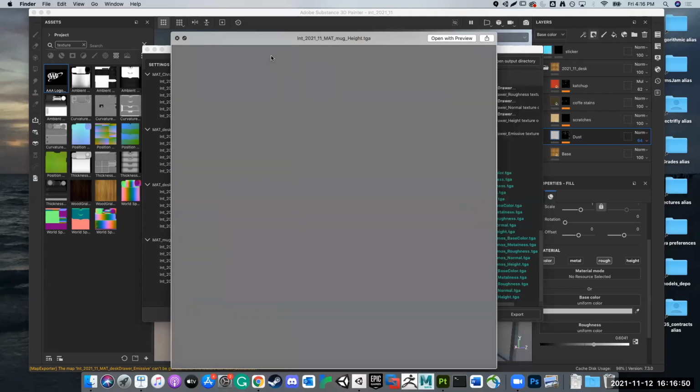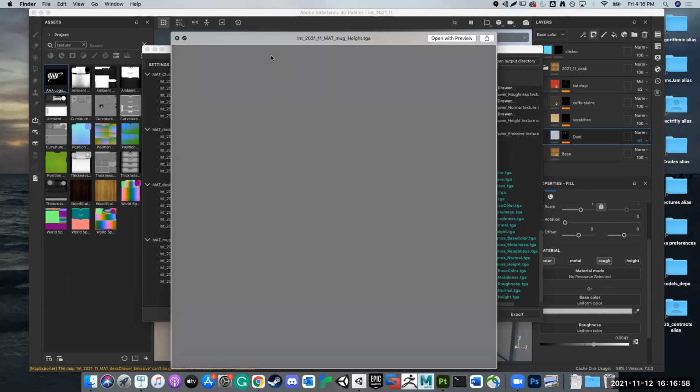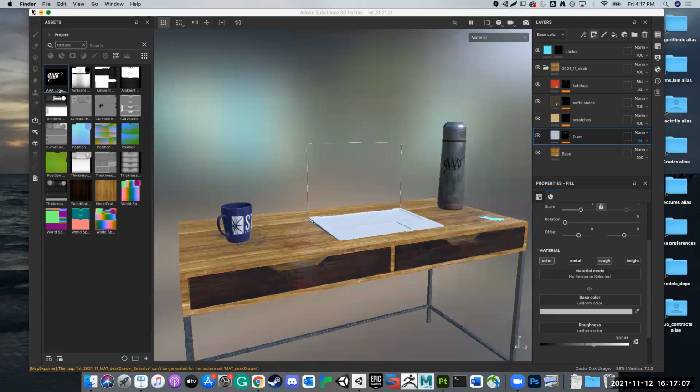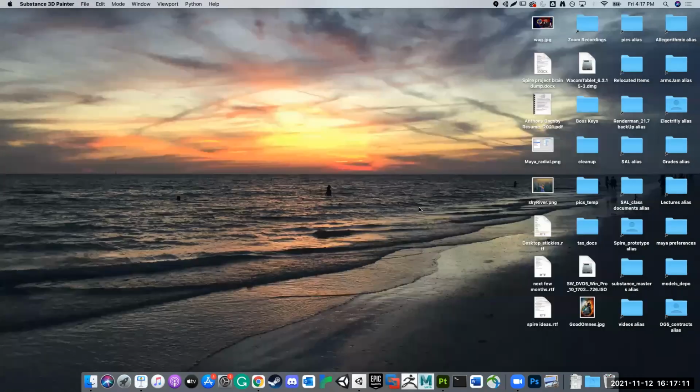Some of these we don't even need to do the height. I don't think we did any height on the coffee. If you see one that's completely one color, you do not need to plug that in. You can actually just delete it. Goodbye, Substance. We will miss you. Now we have to deal with Maya.